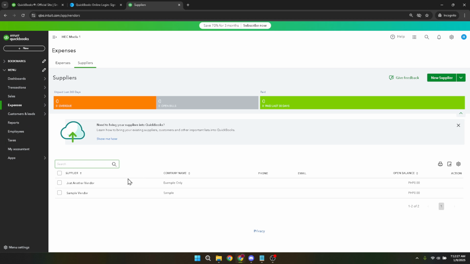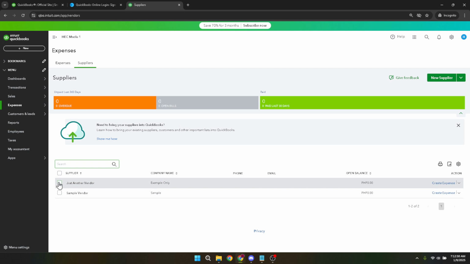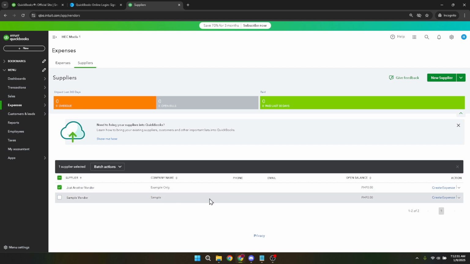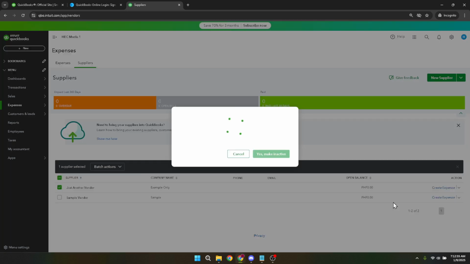Locate the vendor you want to delete. Beside each vendor, there's a drop-down menu on the right. Click on this drop-down to explore a set of options regarding vendor management. Within this menu, you'll see an option labeled Make Inactive. Clicking this option essentially allows you to remove the vendor from the active list without losing their historical transaction records.